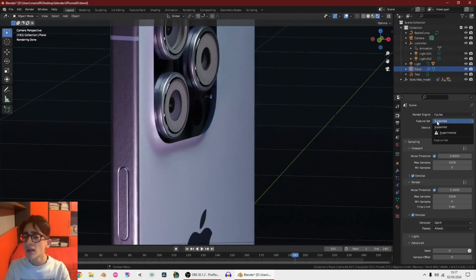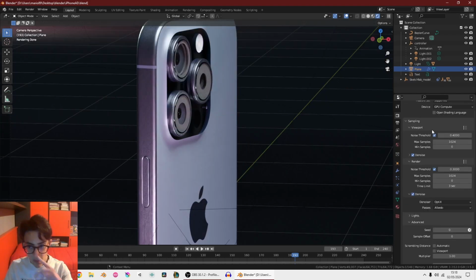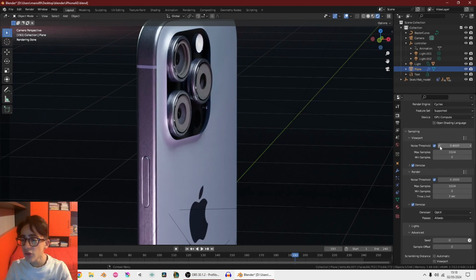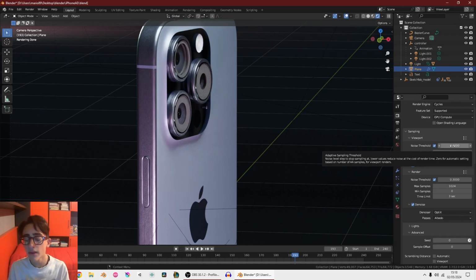Then the feature set, put it on supported if you don't need any experimental features. Then the device, CPU or GPU, probably put it on a GPU because it will take a lot less time to render. In sampling, the noise threshold is a new feature that stops rendering after a certain point when the noise is lower than 0.4 in this case.